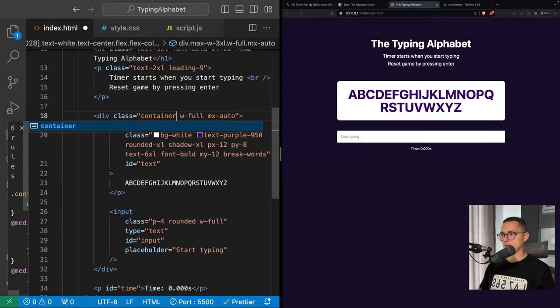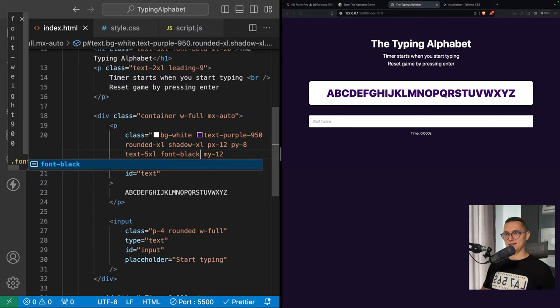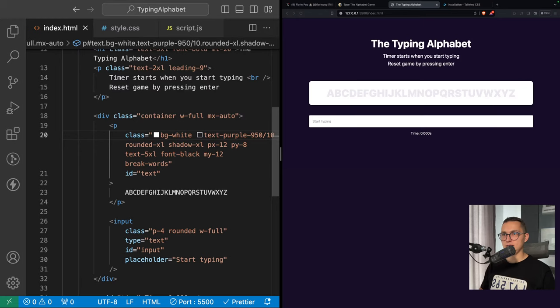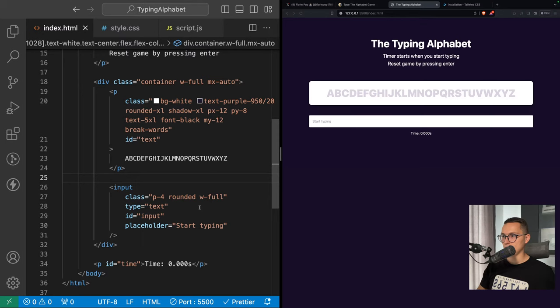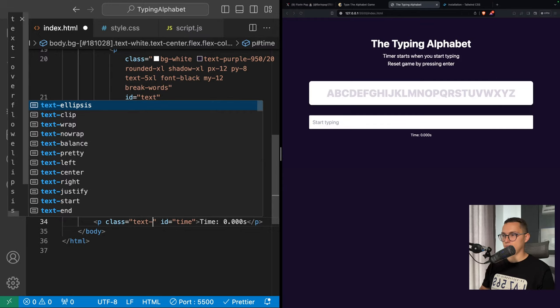Okay. And maybe text 5XL, font black. All right. Isn't it super cool? And we can have it be 10% opacity or 20%. And then as you type it, it kind of, you know, of course, you're very smart. So A, B, C, D, E, F, G, H, I, J, K, L, M, N, O, P, Q, R, S, T, U, V, W, X, Y, Z. That should be good. Now let's make this also text XL or something, at least. Okay, good. And this as well, text XL. Margin top 6.